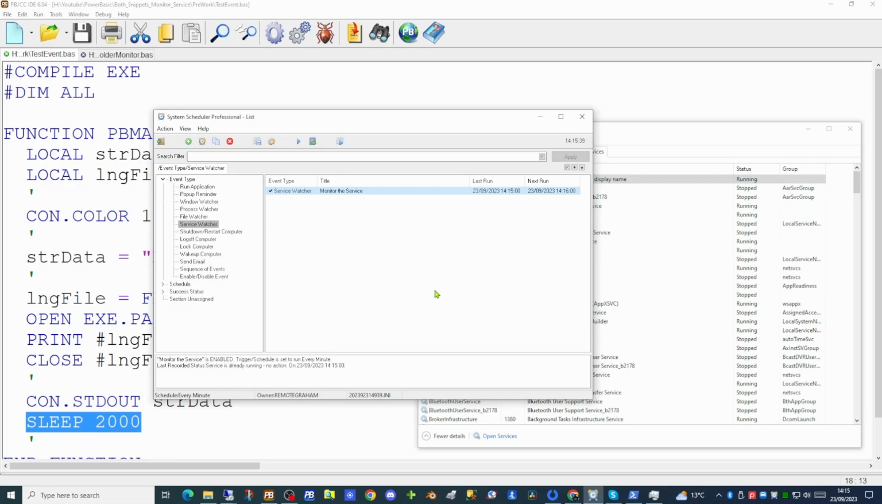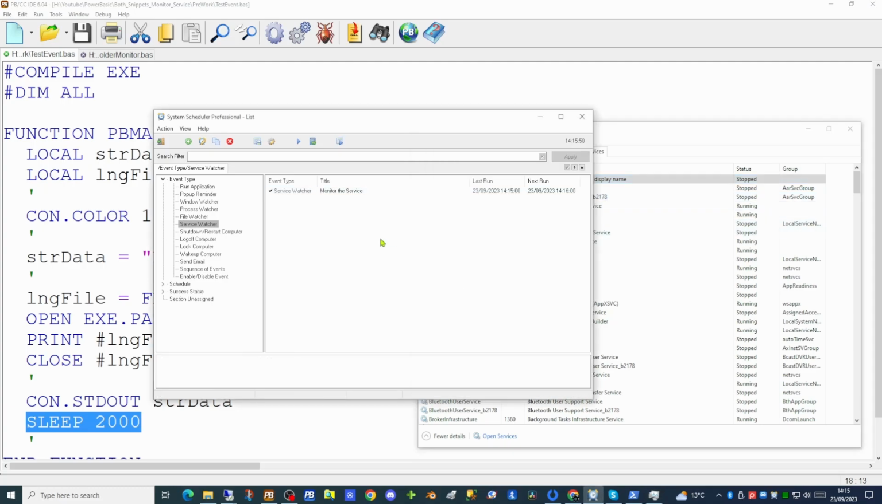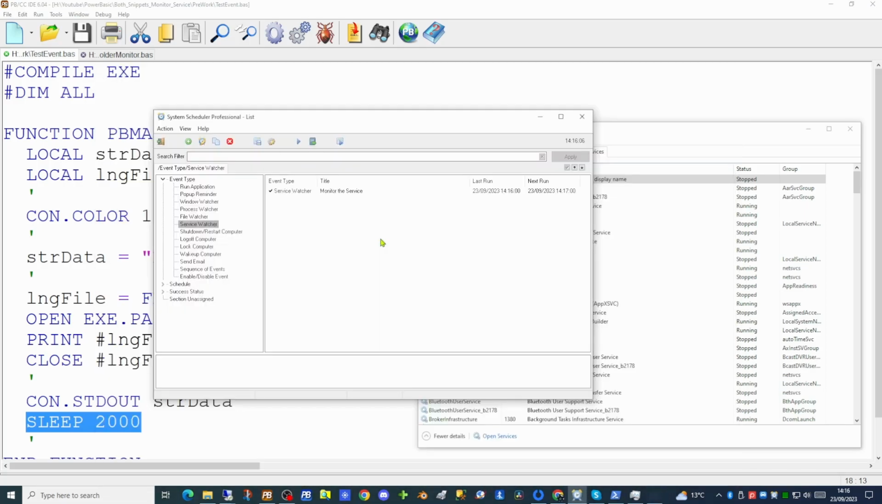So let's test it out. Let's go back to Task Manager and stop the service running. That's our service stopped. So we now have to wait for 60 seconds for the next run of our monitor. What should happen is our monitor should trigger, check the service, realize it's not running, and should run our event, as it has indeed done.